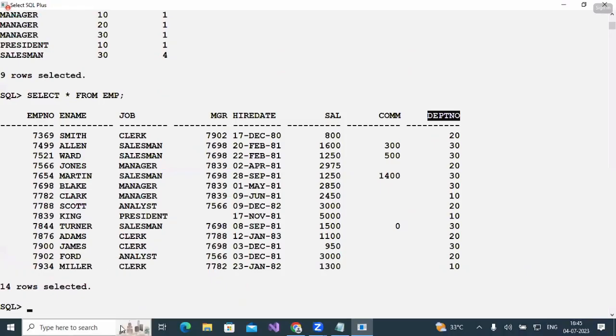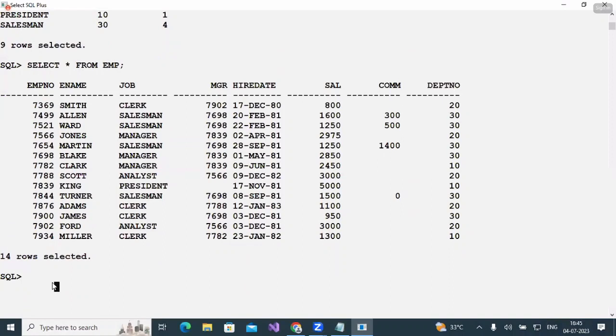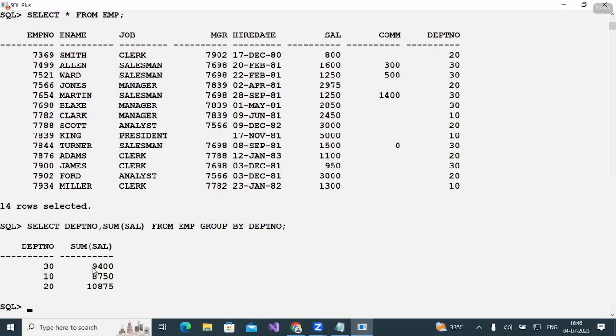Now in this, how can we do it? We go to select. Which column? Department number. What should we use? Sum of sal. And from which table? EMP. Group by on which column? Department number. So what is the monthly expenditure for each department? 10th department is 8,000 above, 20 is 10,000 above, 30 is 9,000. So these are the expenditures we are going to spend on those departments.